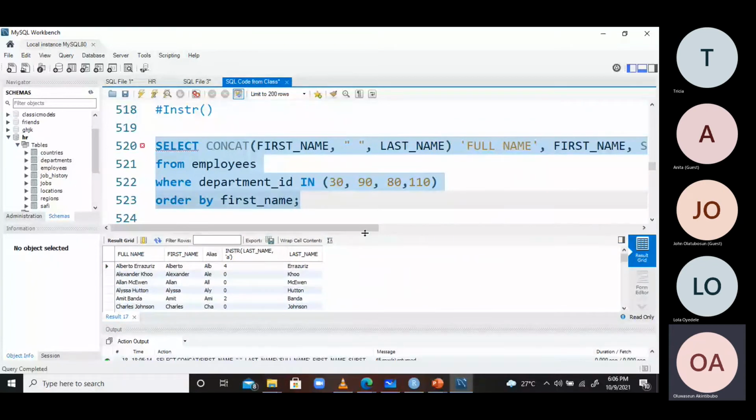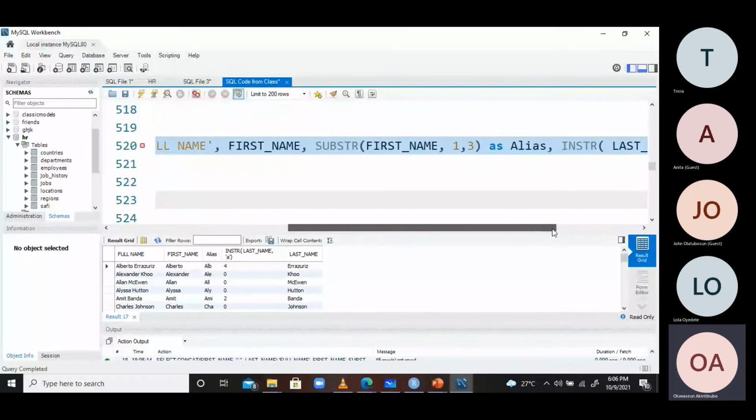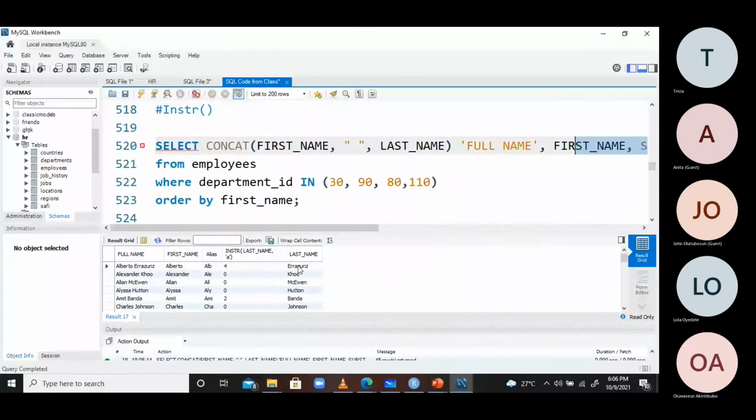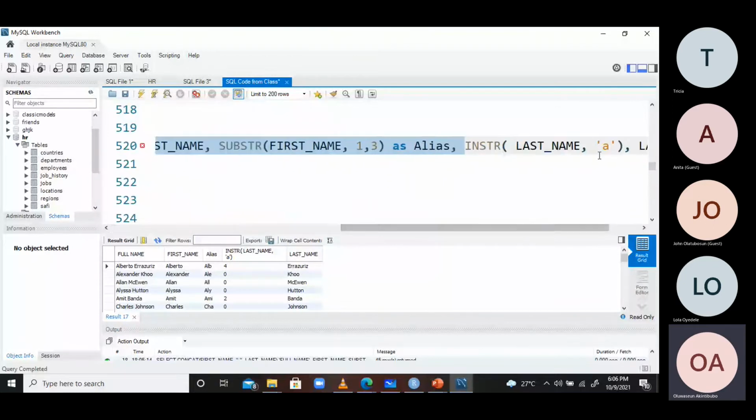Now, that is substring. Then instring is now saying: what is the position of A in their last name? That's instring.